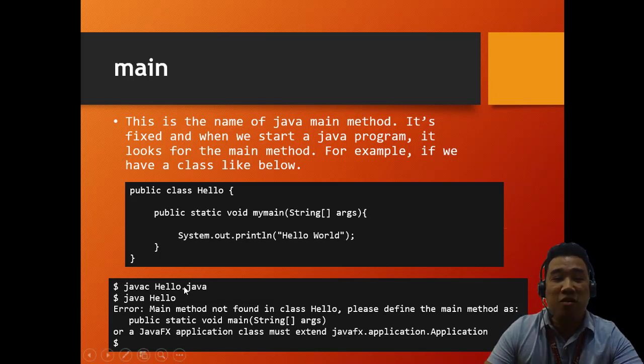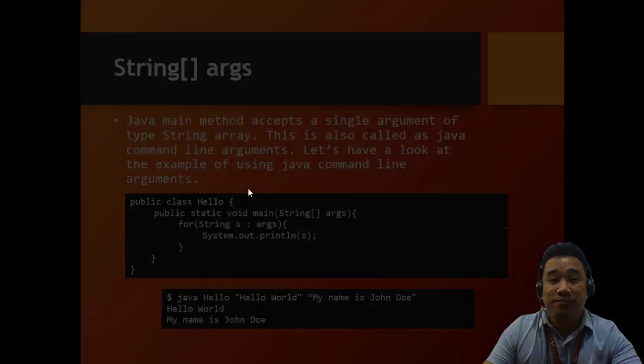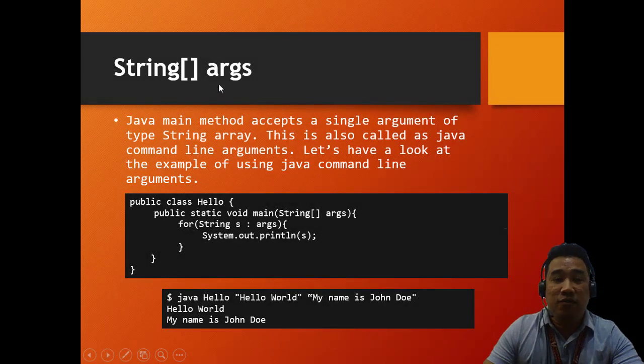So, anong matabo? Once na-compile na natin yung program, hindi siya maghatag ng compilation error. Pero kung i-run na ang program, hatagan niya runtime error. So, main method not found in class hello. Please define the main method as public static void main. Okay, so ara gid yang suggestion niya. Okay, klaro?